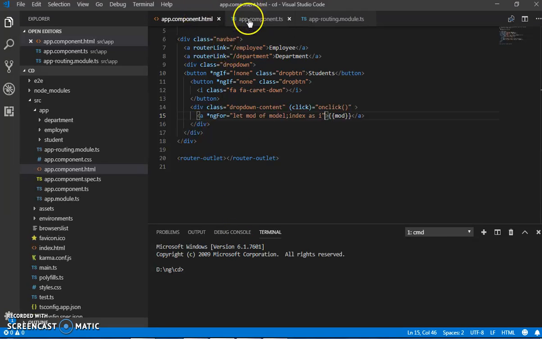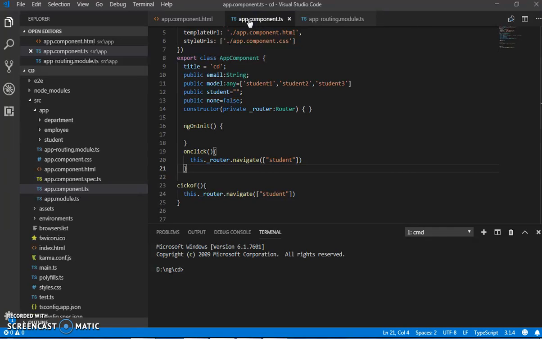In my next video I will explain dynamic navigation in the TS file. How to do dynamic navigation in the TS file, I will explain in my next video.